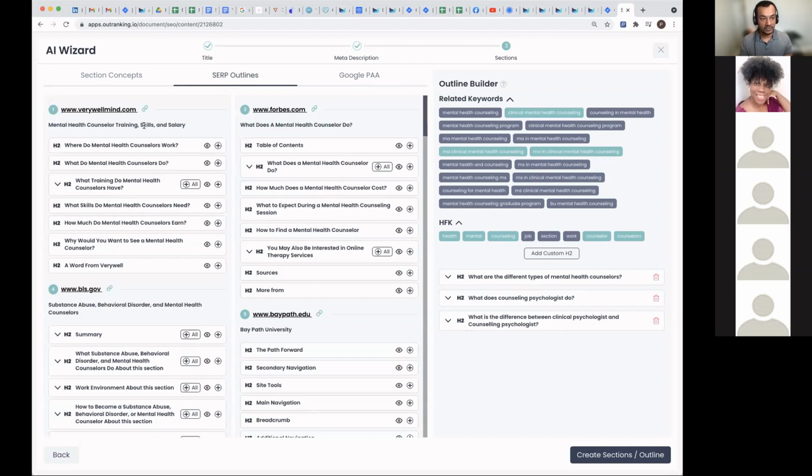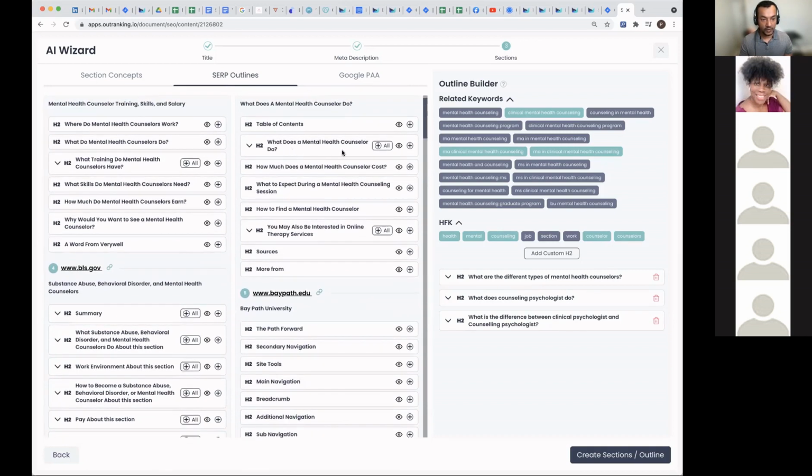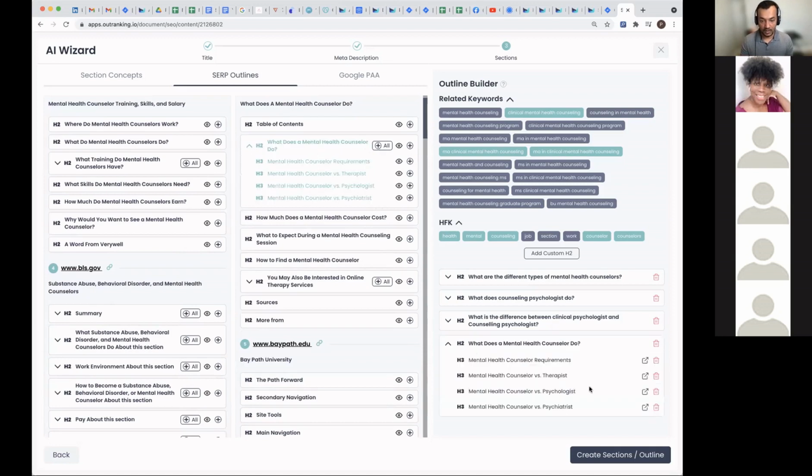Now, mental health counselor training, skills, and salary. Nope, I can skip that. You can go to Forbes. What do mental health counselors do? Okay, maybe not versus a therapist, right? So this is a good thing, right? You can add this information. This is useful. Okay, and you can probably break this out. You probably don't need this if you are trying to stay close to the intent.